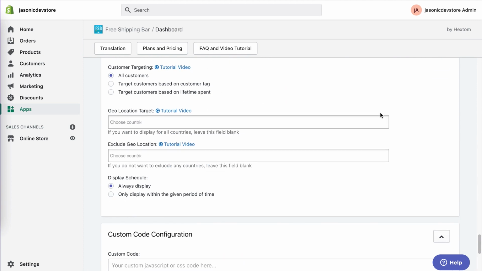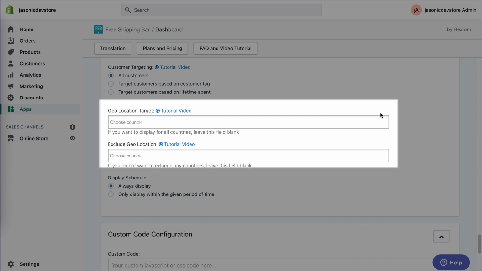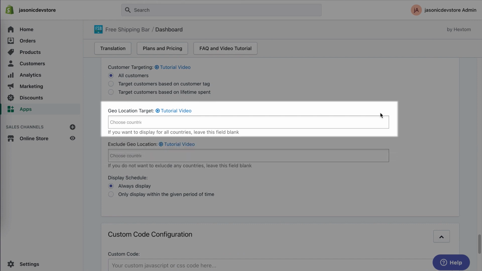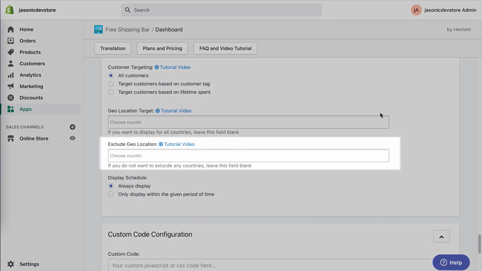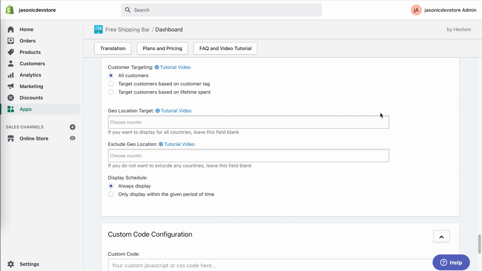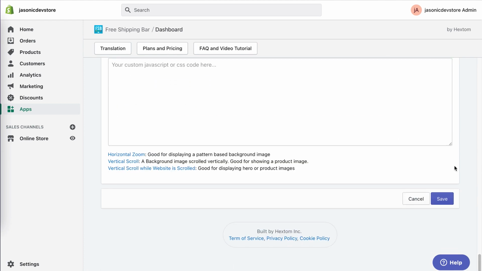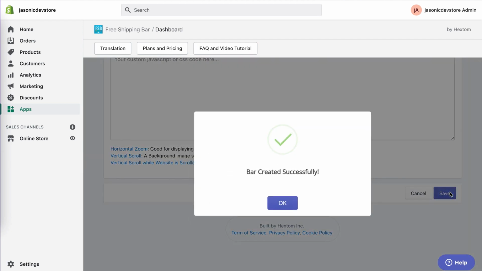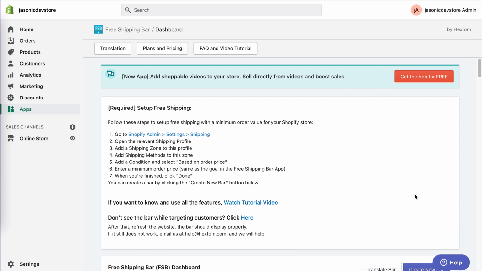At the bottom, you'll find the geolocation targeting option. Here in this first field is where you set the country, or list of countries, in which you want the bar to be displayed. You don't have to enter anything into the second field to exclude other countries. As soon as a country is targeted to display the bar, all other countries are excluded by default. I'll set this one to display in Canada, and with the country set, I'll scroll down and save. So that takes care of the Canadian free shipping bar to match my Canadian free shipping profile.